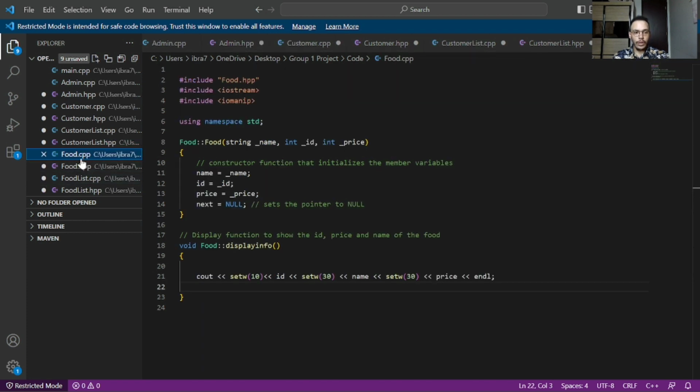Moving also to the food. So this is the food page. We started with the name, the ID, and the price, initializing the variables, and we set the pointer here to null. And for display info, this is the display function to show the ID, price, and the name of the food.